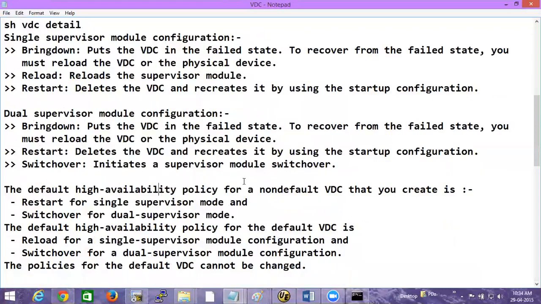The default HA policy for a non-default VDC is what you can change. You cannot change the default HA policy for the default VDC. The default HA policy for the default VDC will always be reload for a single supervisor and switch over for dual supervisor. You cannot change this. What you can change is the HA policy of other non-default VDCs. By default, it's restart for a single supervisor and switch over for dual supervisors.